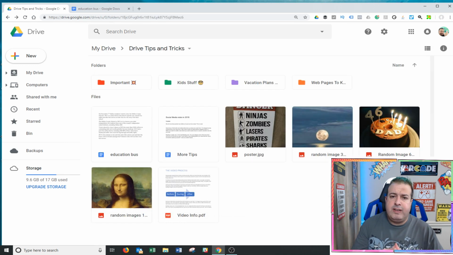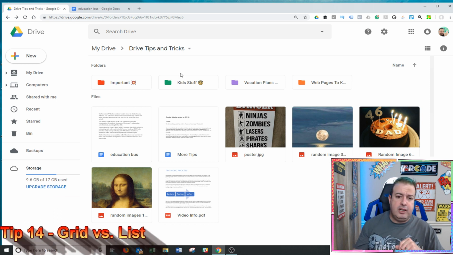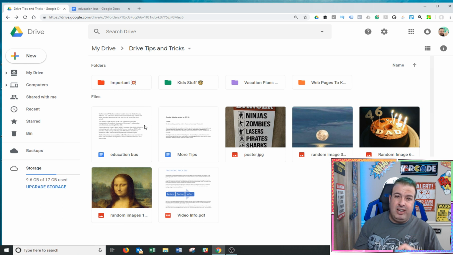So a lot of people tell me that Google Drive is just not that user friendly. It just doesn't feel warm and fuzzy like your normal Windows Explorer does. Well, this is because you're not customizing it. Here's what you can do. Firstly, this is in grid mode. That's not really the ideal mode.